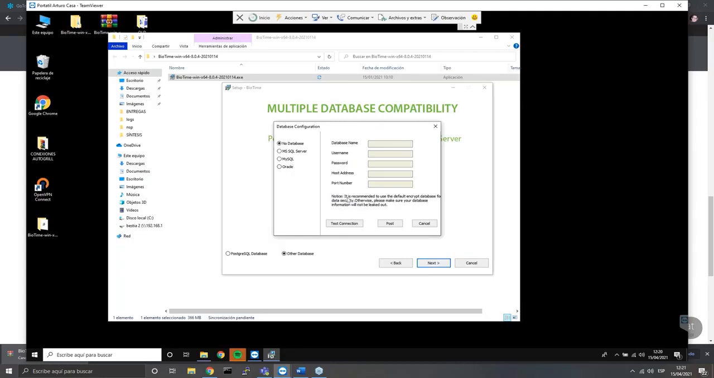As you can see here, it says it's recommended to use the default encrypted database for data security. If it's not the default database, the data will not be as secure. We will need to handle the security of the database ourselves. Okay, so it is better if we use the default database, if there is no other situation that requires us to use a separate database. Here by default, as I said, it uses PostgreSQL.